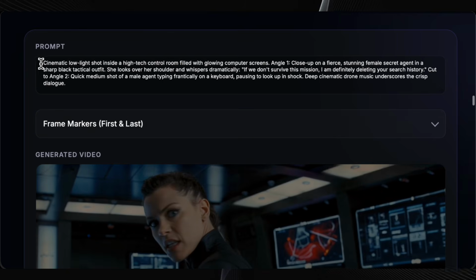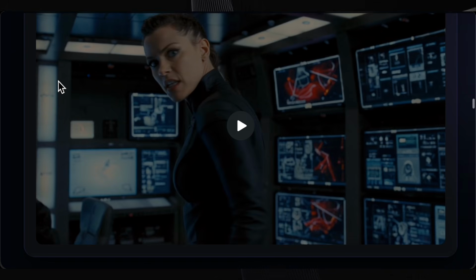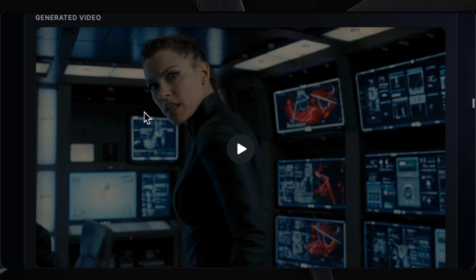For the next run, I used this prompt on screen to specifically test complex camera framing and tracking during a spoken scene. Check the result.